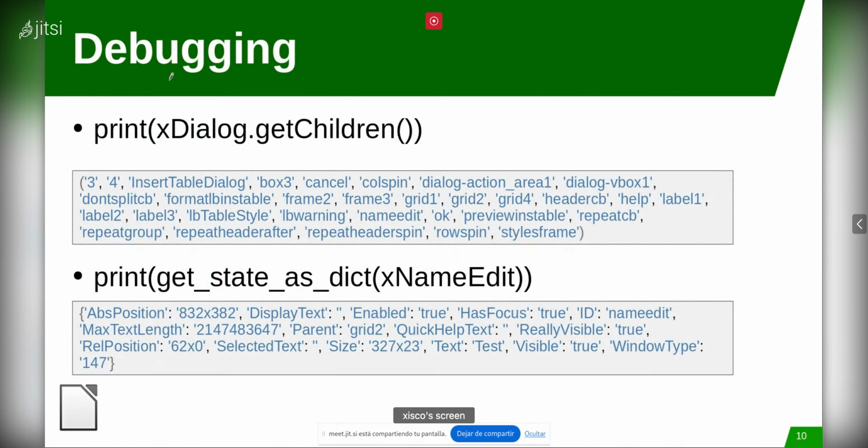Some important or useful prints that you can use when we have a dialog: we can get all the children that the dialog has. For instance, this is the insert table dialog, and here we can see some of the elements that we used before, like the col spin or some others. Depending on what we want to use or assert, we can look for those children there. And also for every element in the dialog, we can use this method, which is get state dictionary. Basically, we get all the states of the element. For instance, in this case, this element has the property text as test, and some other information that we can assert in the test.